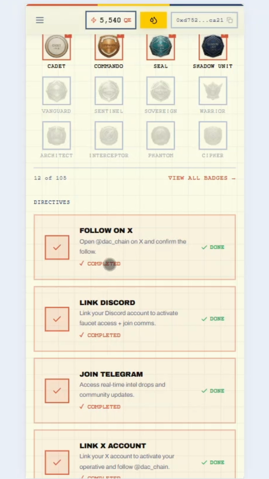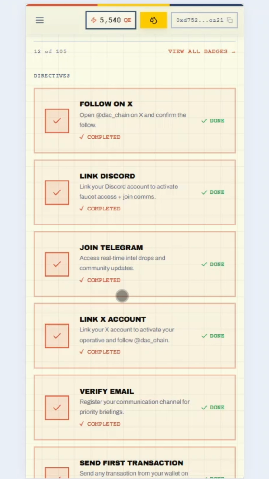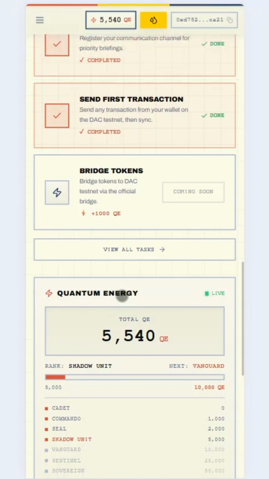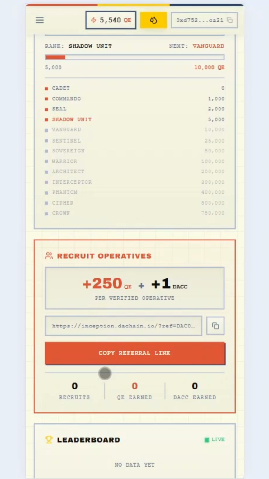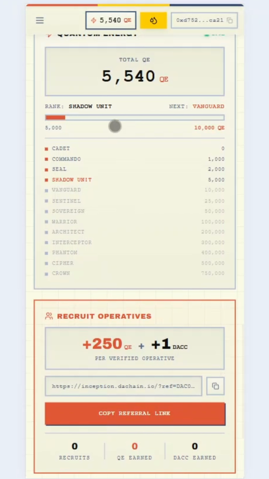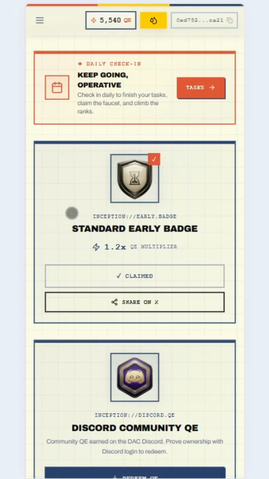For the directives, basically, these are some of the things you can do. Follow on X, link your Discord, join the Telegram. Everything that I said before in the start of the video applies here. Over here, you can fetch your referral link that you can share amongst your communities. Over here, it shows my ranking history. So that's it. We're done with the home page.